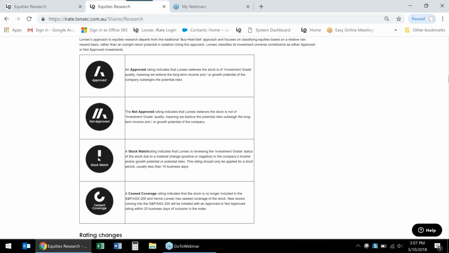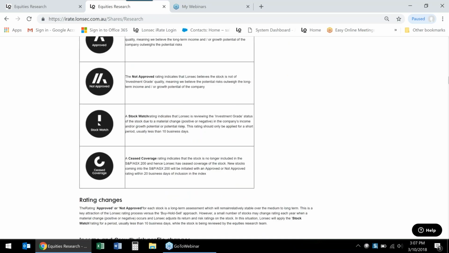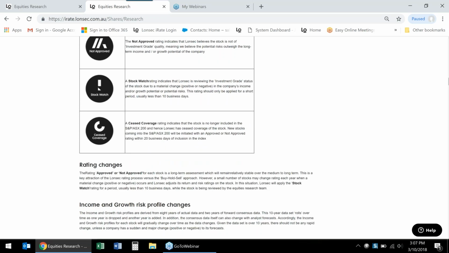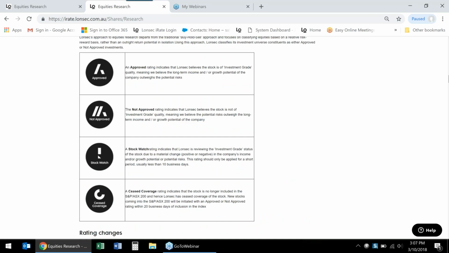Obviously, not approved. We also have stock watch. So if it's been under review as well, which you'll also see, it's being monitored, and also if it's wound up, we may have ceased coverage on our stock as well.